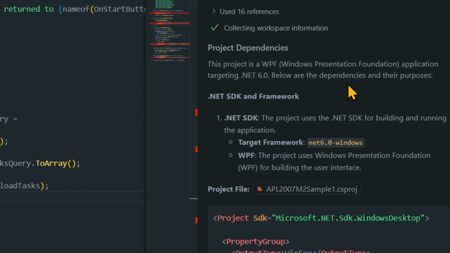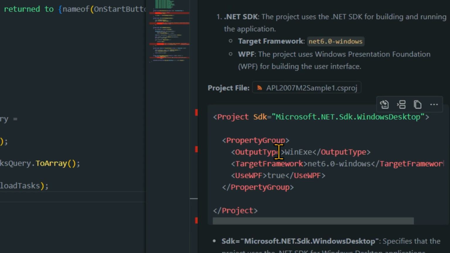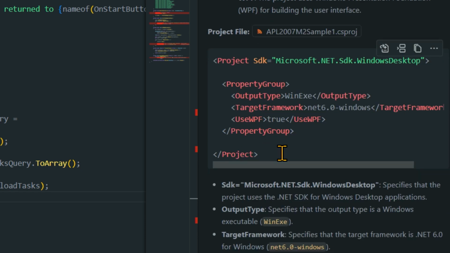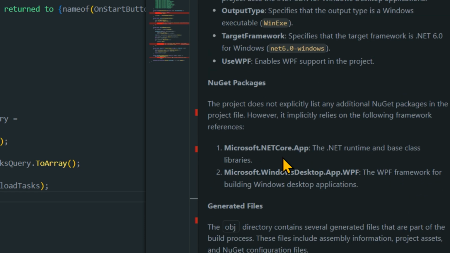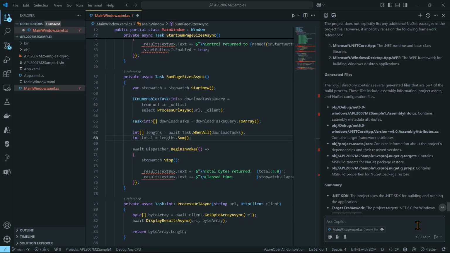It recognizes it's a Windows Presentation Foundation app using .NET 6, and then also highlighting the actual details of that CS project file. From there, it's looking into all the different actual packages we have, and it's also looking into our build, rebuild, compile folder, and validating a lot of details about what we actually have inside the bin and object folder as well.